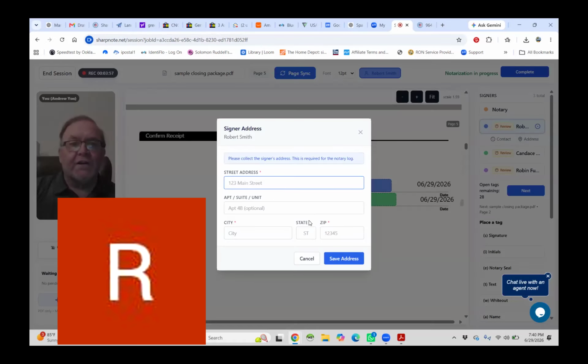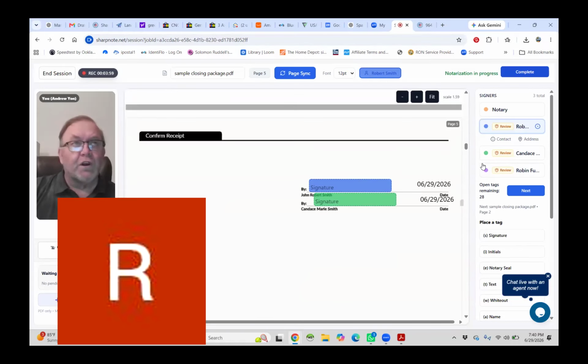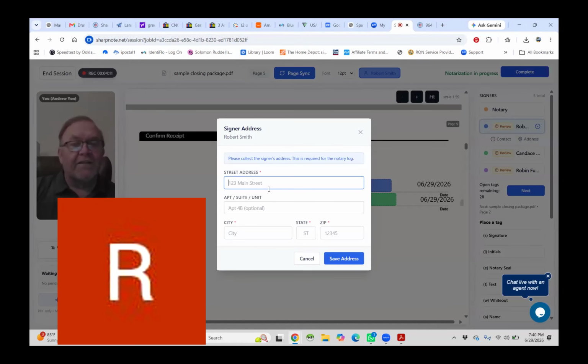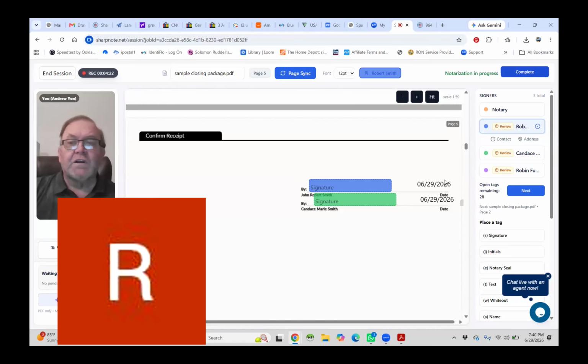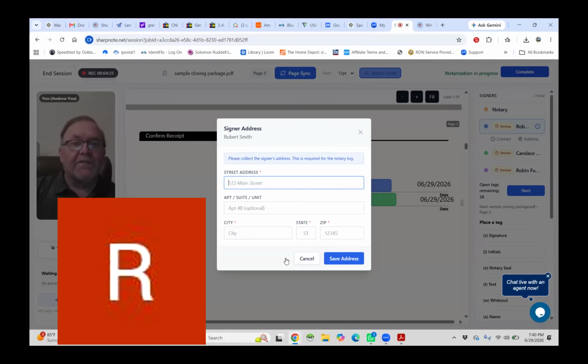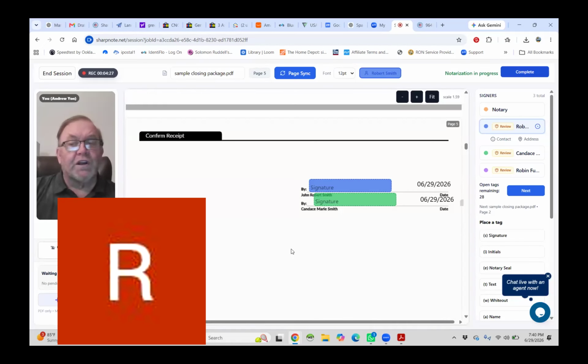You've also got their address in here because remember that your notary log is required to have the signer's address. When we scan the ID, we grab the address that's on the ID. You still want to go back in here and verify that that address is correct, because sometimes people move and don't change the address on their ID. You need to have their current address on your notary log. So we have a place right here where you can get that information. We want to make sure the notary log is as close to 100% accurate as we can.